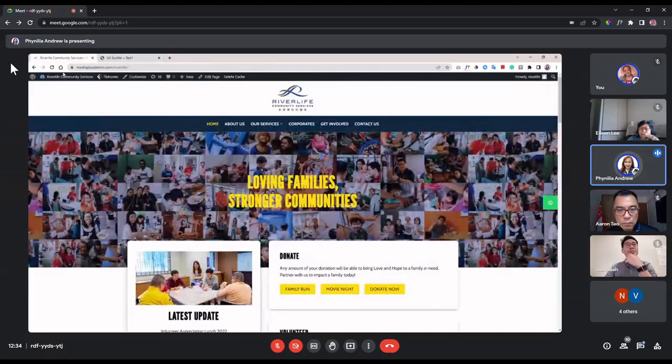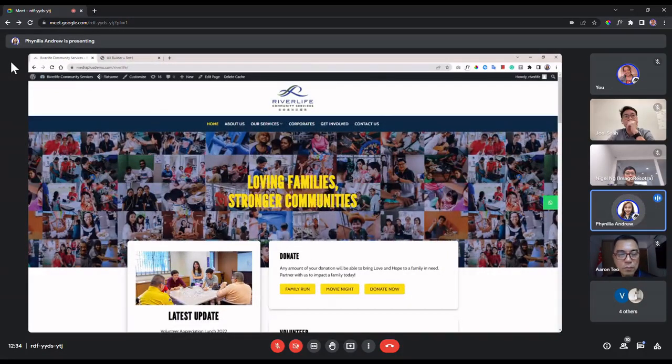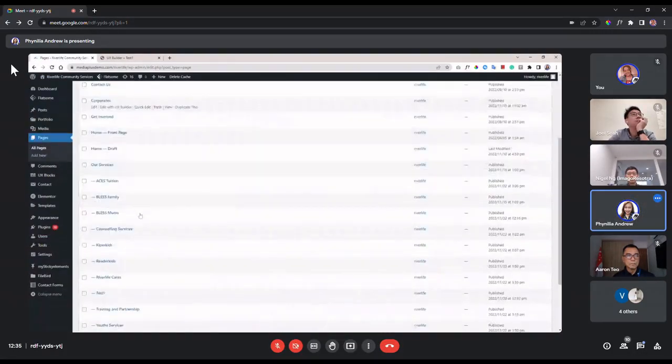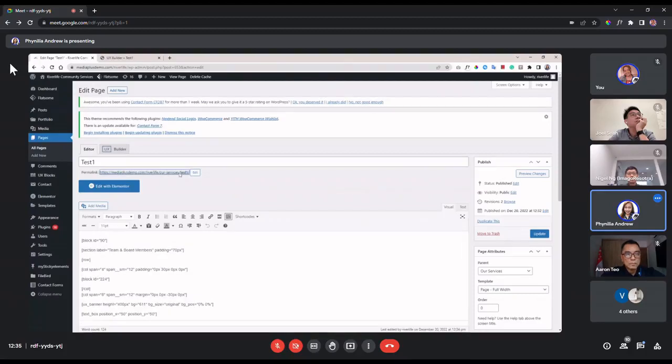Because your page just now is not linked to the header menu, we can go back to the menu itself here. Let me copy the page. This one. Give me a moment.